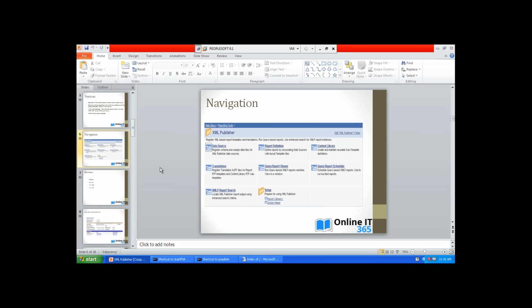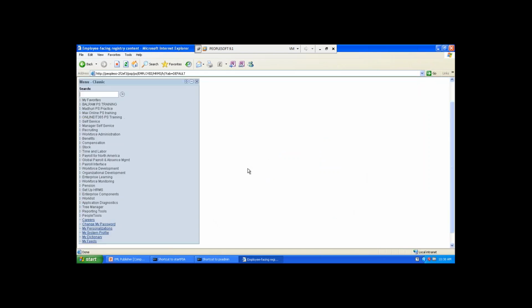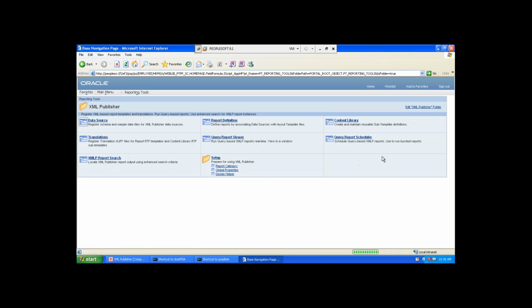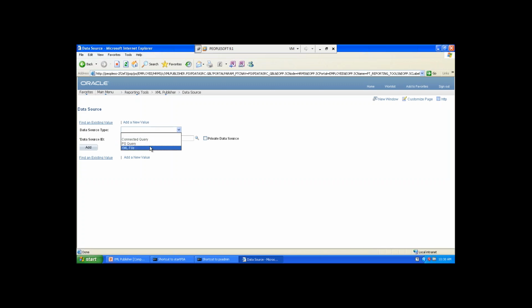Data source. Here, in the XML publisher, first point we have to discuss about the data source. Source of the data. Where you are getting the data? Where you are getting the data, first point. Generally, we will get the data by writing the SQL. Simple. Reporting tools, XML publisher. Data source. Here is the data source. How many data sources are available here? If you are trying to add a new value, connected query, PS query, XML file. All these are the sources of data.